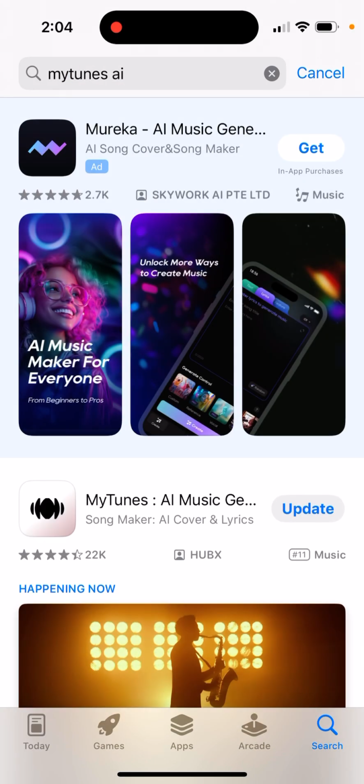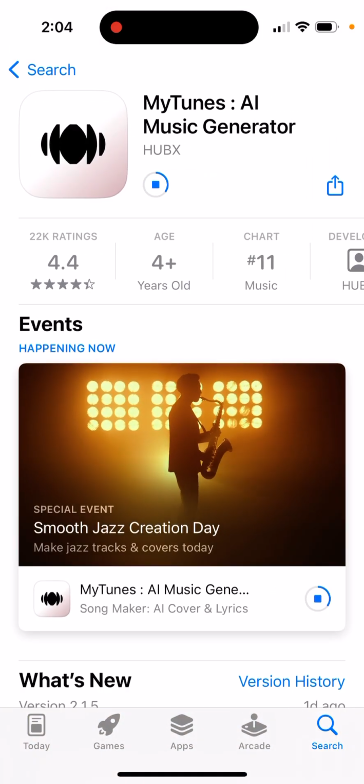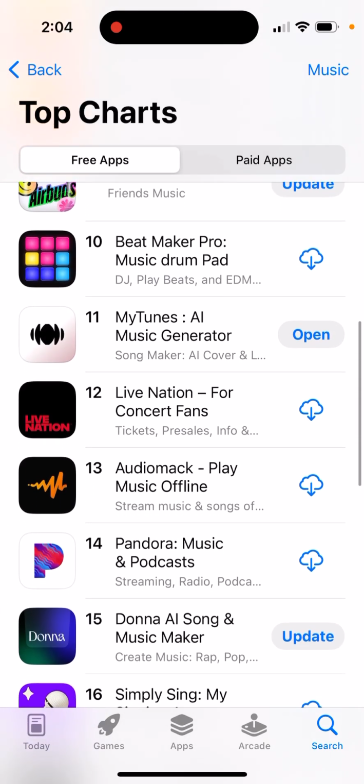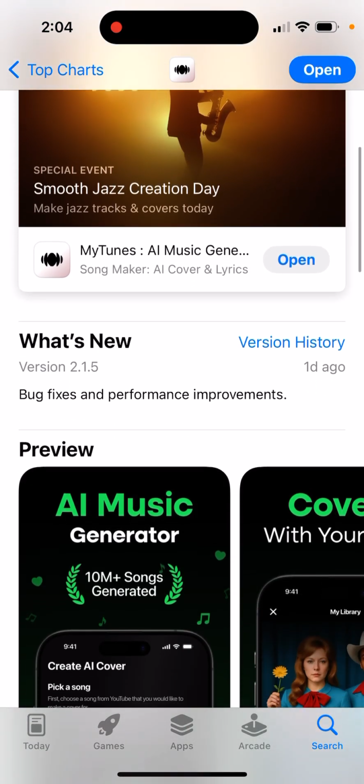MyTunes AI music generator. So here is the app, quite popular app these days. It's in top charts, as you can see. It's one of the best AI music generator apps right now. There is also Donna AI app. These are basically two competitors.